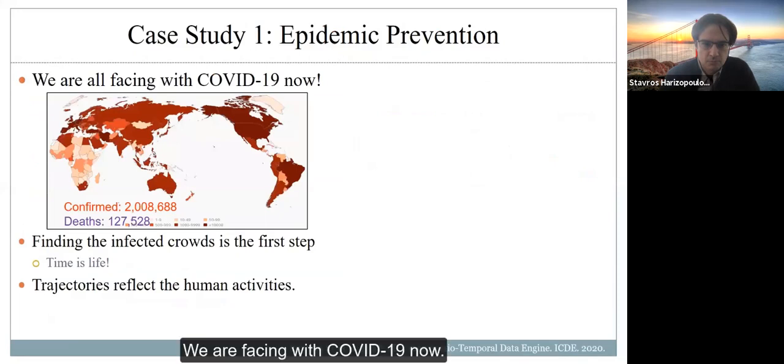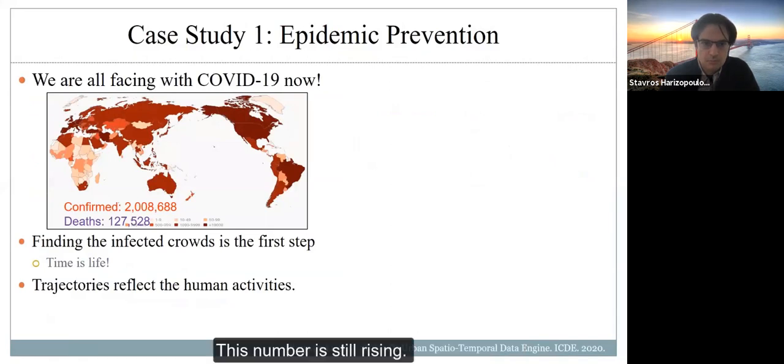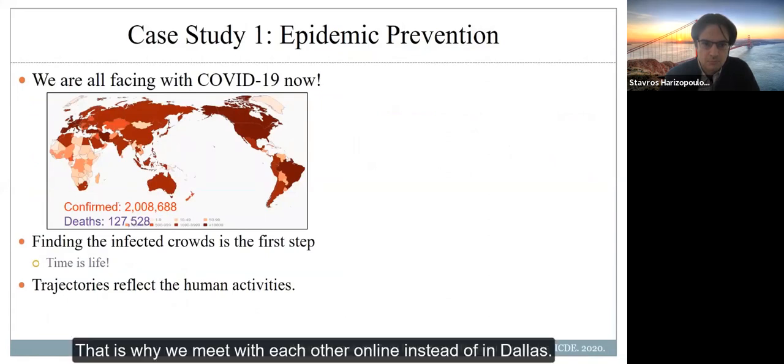We are facing COVID-19 now. There are more than 2 million confirmed cases, causing about 130,000 deaths. This number is still rising. That is why we meet with each other online instead of in Dallas.